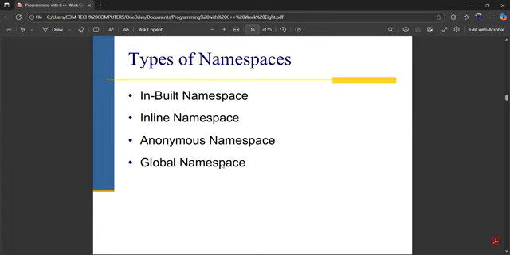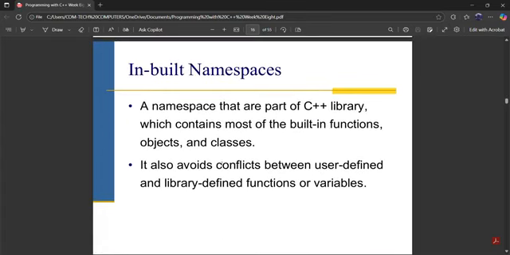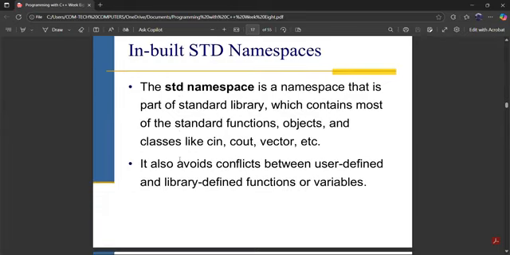So we have types of namespaces, right? We have the inbuilt namespaces. These are basically embedded in the C++ library, so they contain most of the built-in functions, objects, and classes. Let's take a look at them.